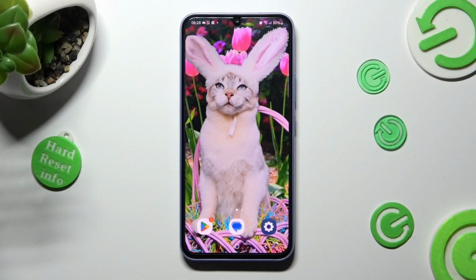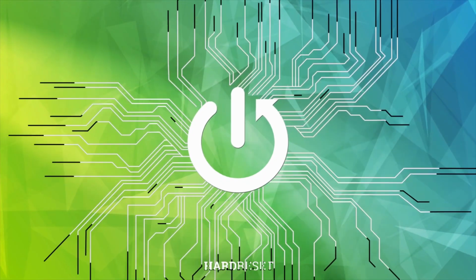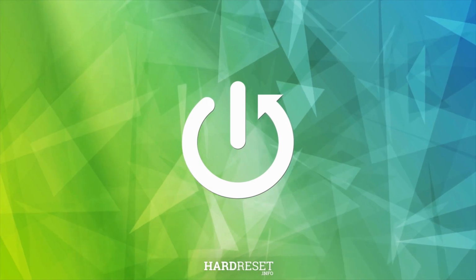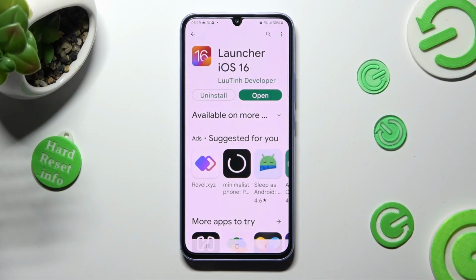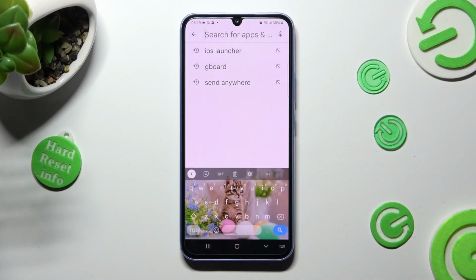In front of me is Samsung Galaxy A34, and today I would like to show you how you can check all specifications of this device. First of all, you need to open Play Store and click on the search bar.